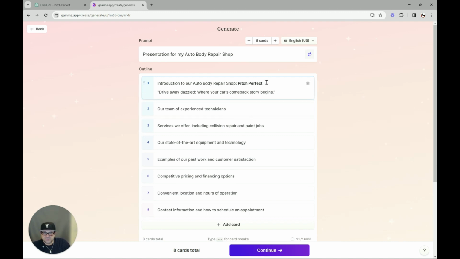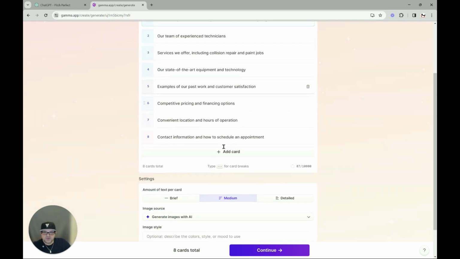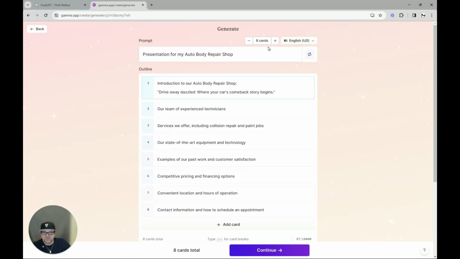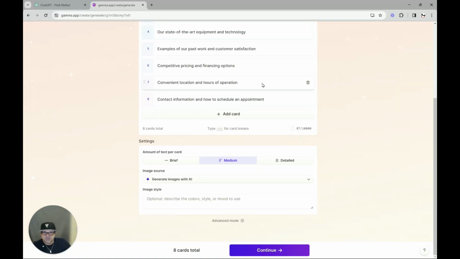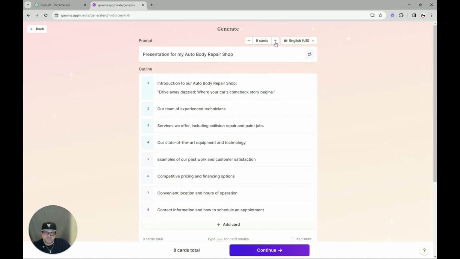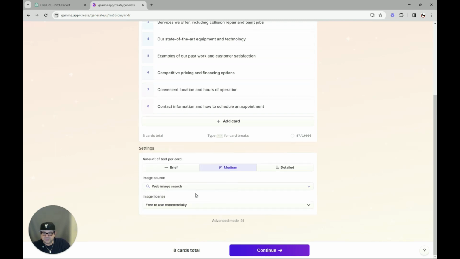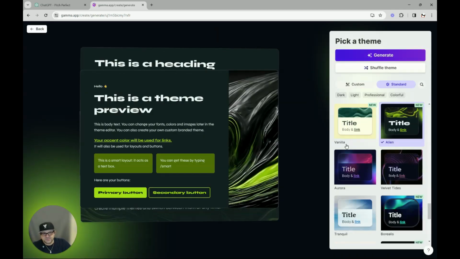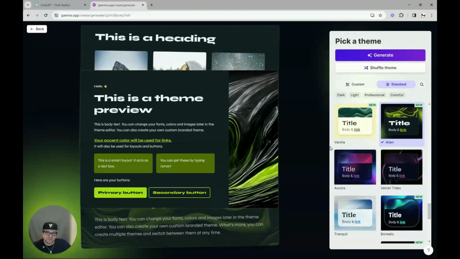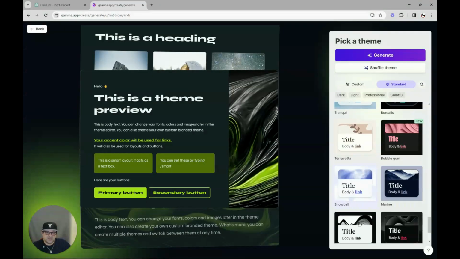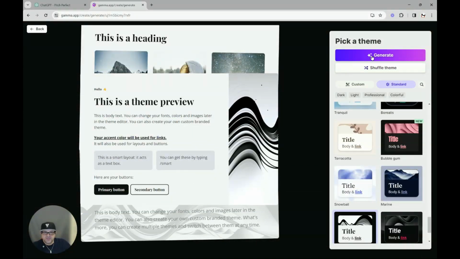Oops, I got rid of that. Give me a second. Okay, cool. All right, so let's go ahead and we're going to do 8 cards. Well, do 10 if you like. And we're going to generate the images, web images, but we need to change this to free to use. So let's go ahead and continue. And it's going to go next into the layout. What layout do we want to pick? Let's go ahead and grab a clean one, this one here, and then go ahead and hit generate.